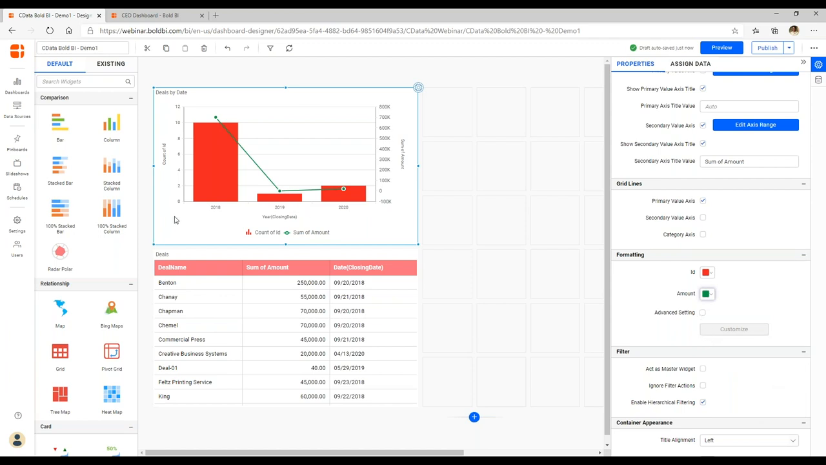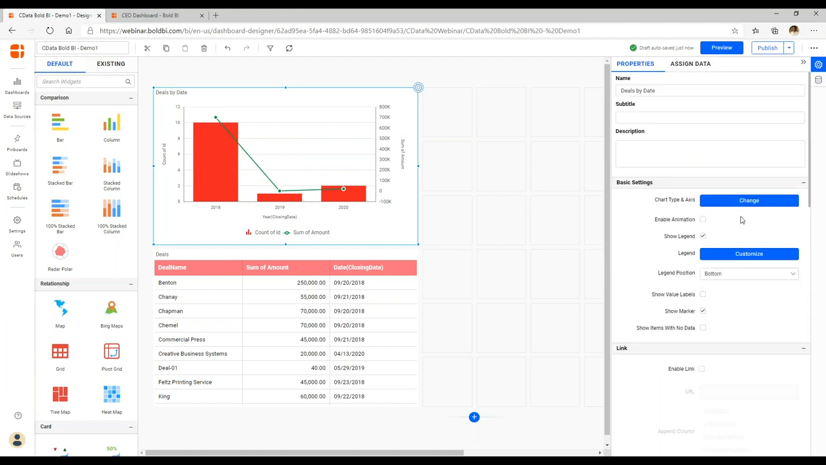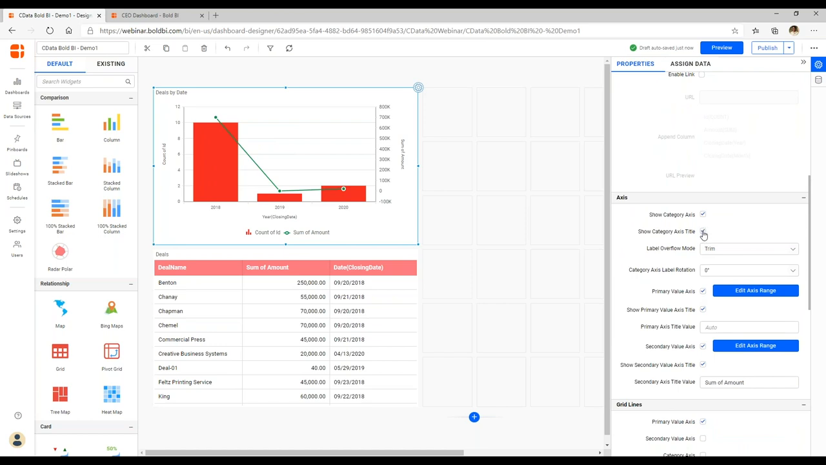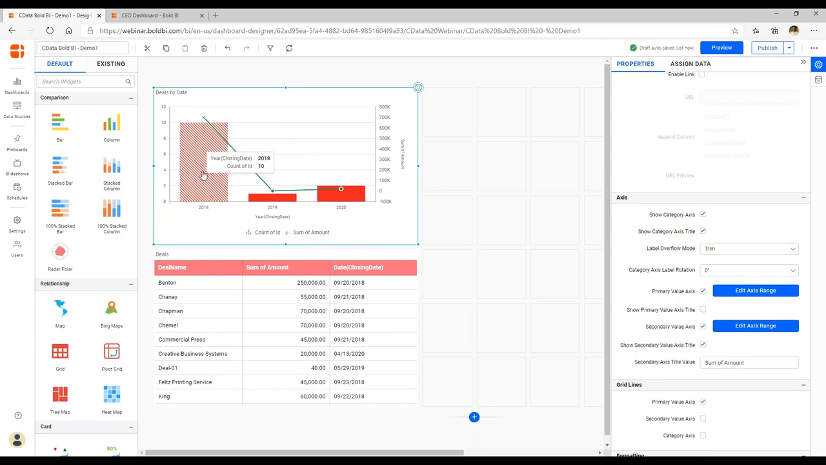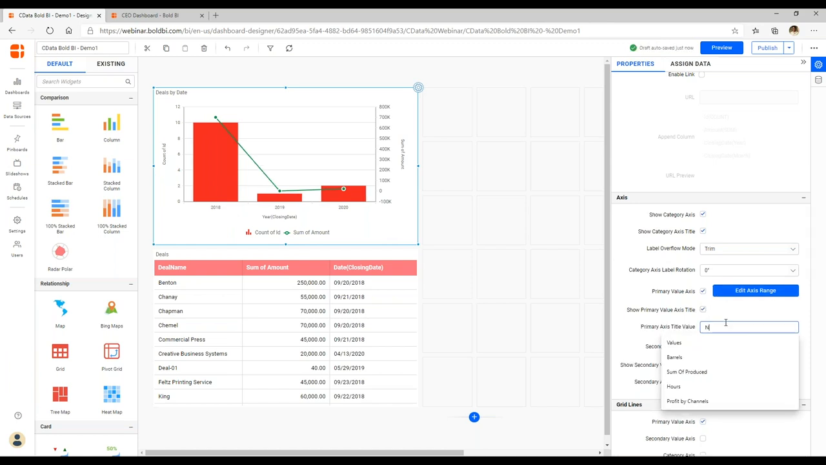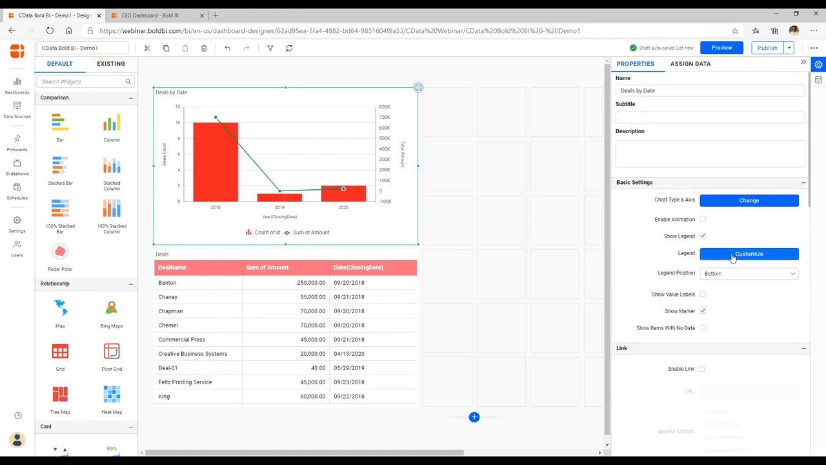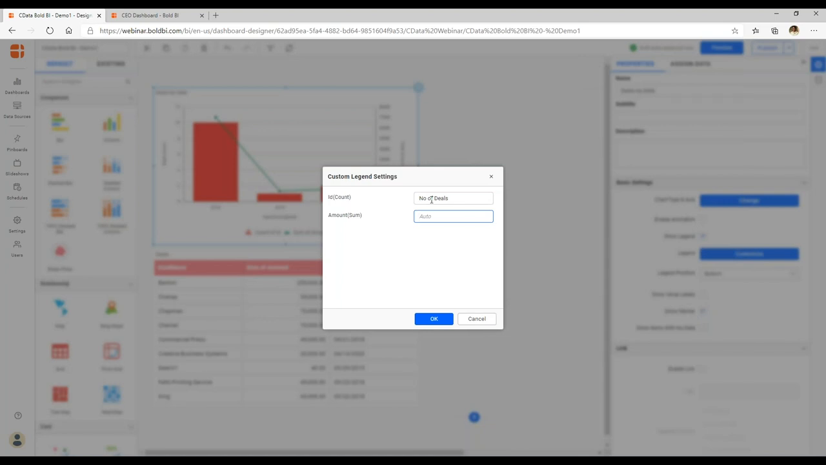That's great. And the third point is usage of more words. As you could see, there are already certain words there, but let me just tweak it. Count of ID is not that pleasing, so I'm going to remove that. And instead of that, I can rename it like number of deals or deals count. That would make sense. Similarly, the secondary axis title, instead of sum of amount, let me make it more meaningful as total amount. And let me just change the legends as well. The point is, the more words you have, the easier it will be to understand.